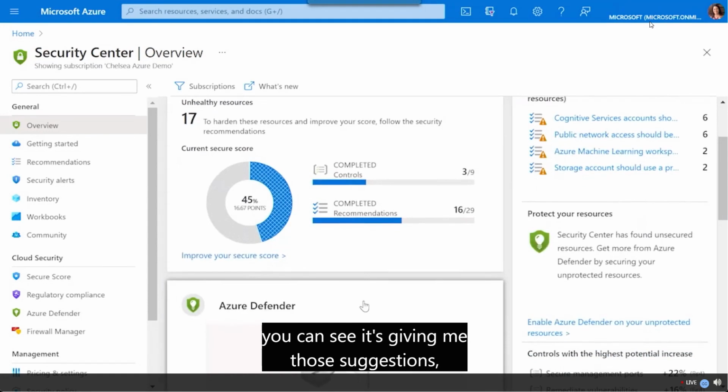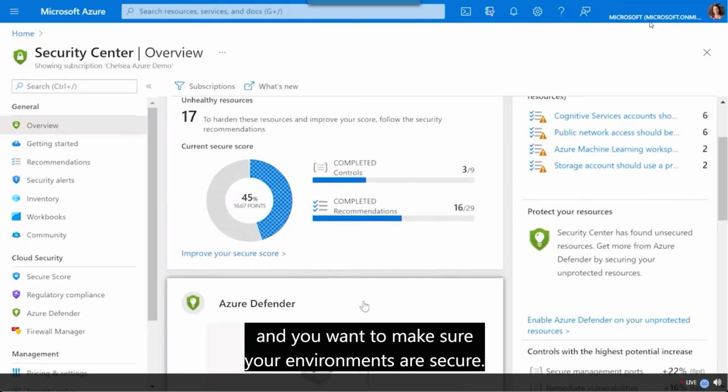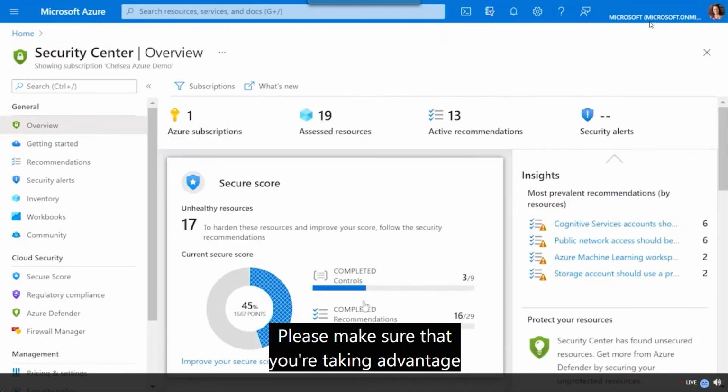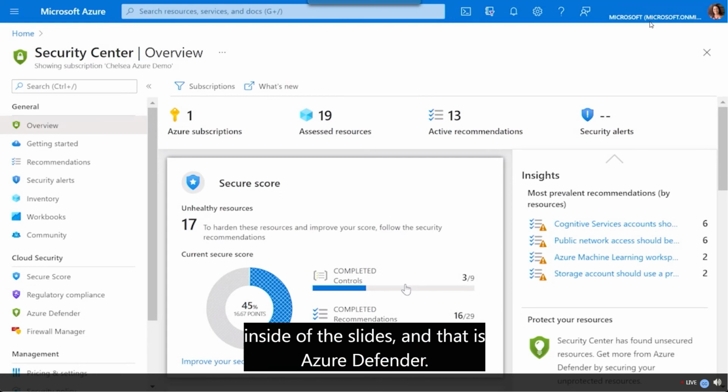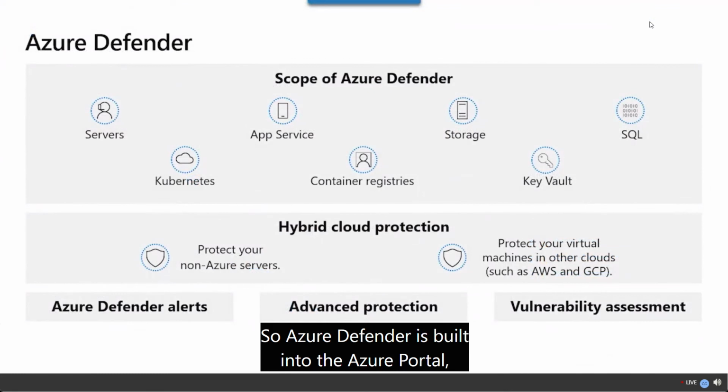You can see it's giving me those suggestions. And this is a great tool, especially if you're new to Azure and you want to make sure your environments are secure. Please make sure that you're taking advantage and leveraging that Security Center. So why don't we go ahead and look at one more tool inside of the slides, and that is Azure Defender. So Azure Defender is built into the Azure portal.